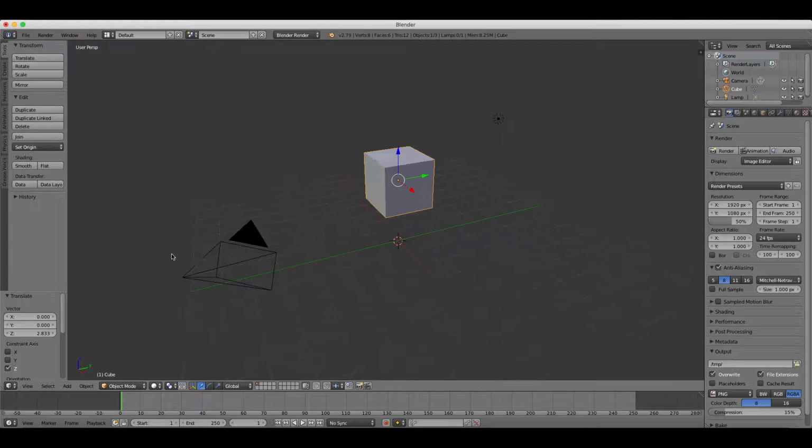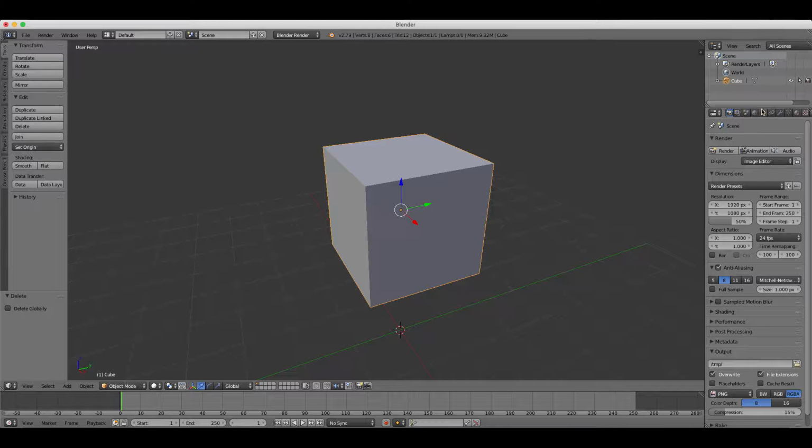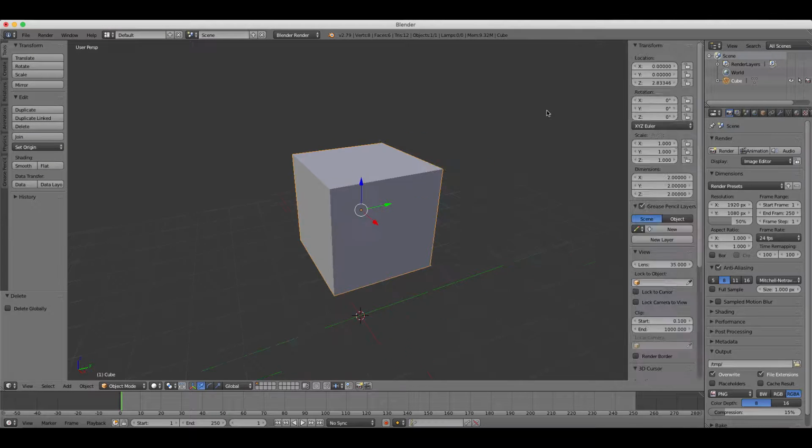Hey, and welcome to your next tutorial. This one will be about a better way to do faces, then solidifying, and texturing.